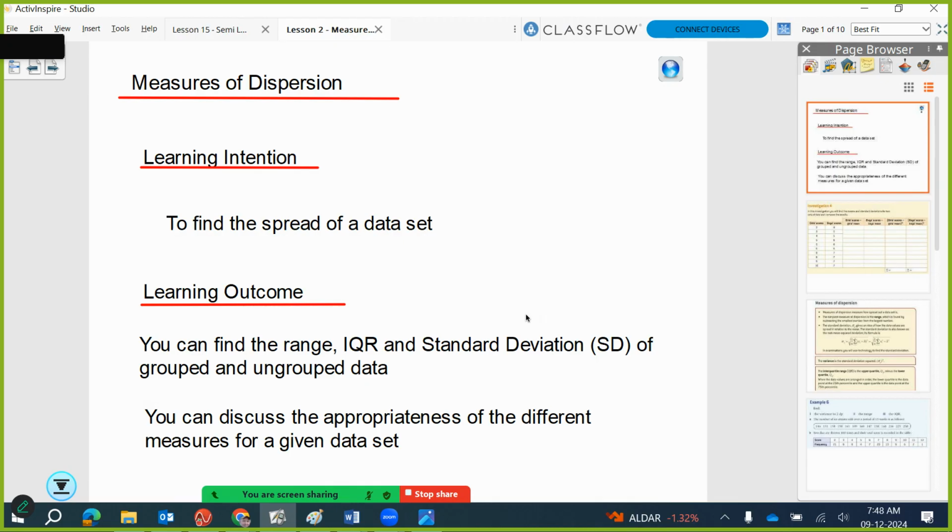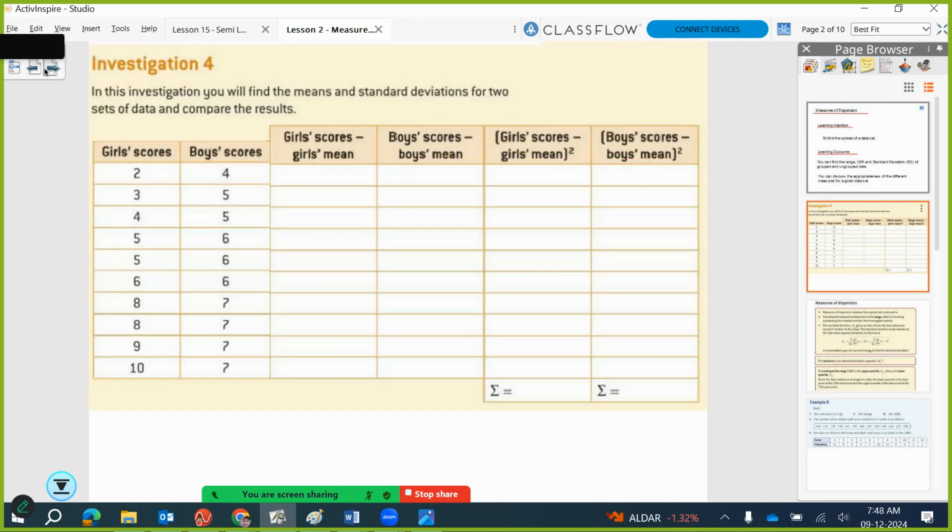So first up, we are going to do a little bit of an investigation. We have this data here, and our goal is to try and come up with some kind of a statistic that will measure how far from the middle the data set is. How much does it spread out?